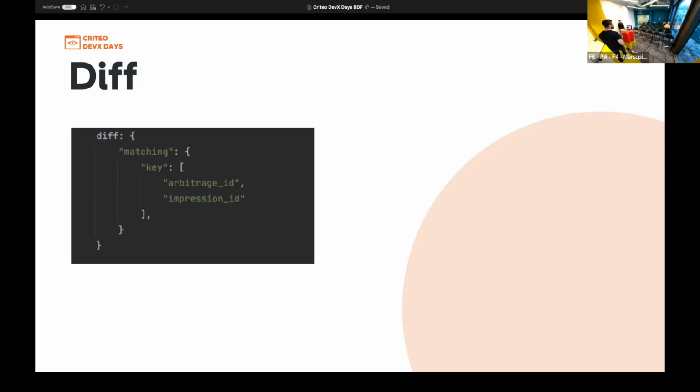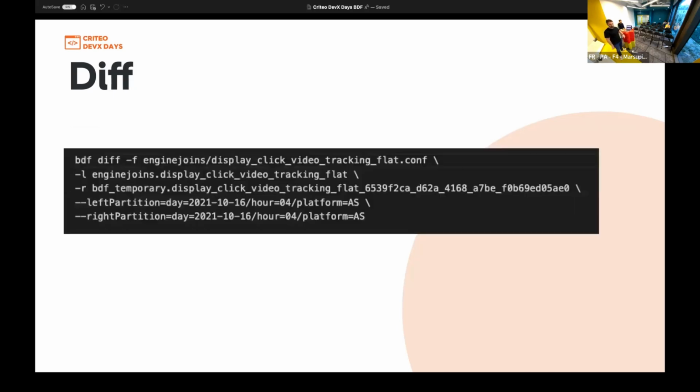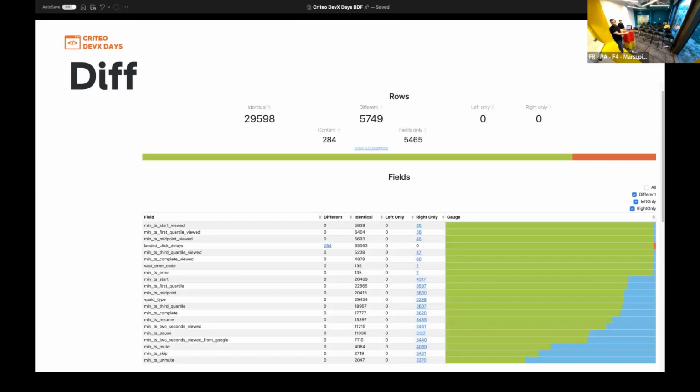So here I have a configuration for a given data set that is going to be doing a join on arbitrage ID and impression ID. And then you call BDF-diff. So you specify the configuration file we just talked about, and you specify the left and the right tables, the ones that you want to compare. And obviously, because you do a comparison of a specific partition, you specify the left partition for the left table and the right partition for the right table. And so that would be the result of the execution of a diff.